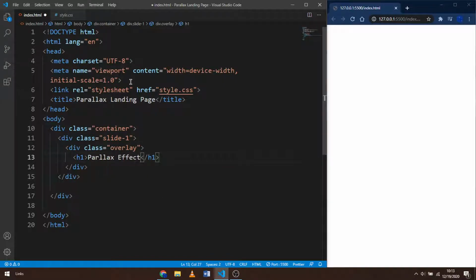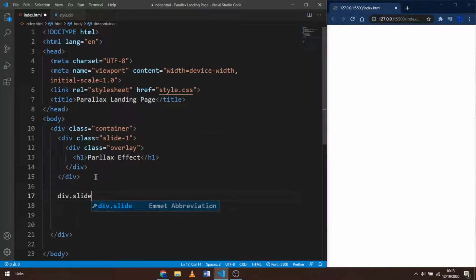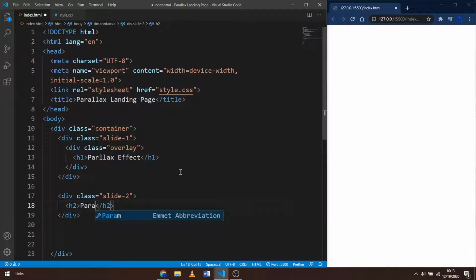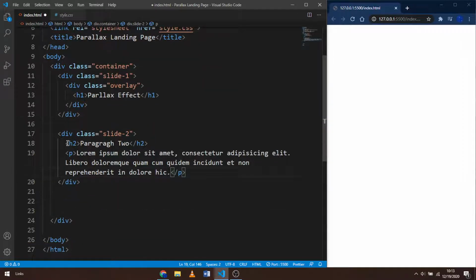Then I'm going to have another slide, still inside the div with the class of container, but outside of the div with the class of slide-1. I'm going to have another slide called slide-2, with an h2 saying paragraph 2. Then a p tag with lorem20 so you can populate the page a bit.